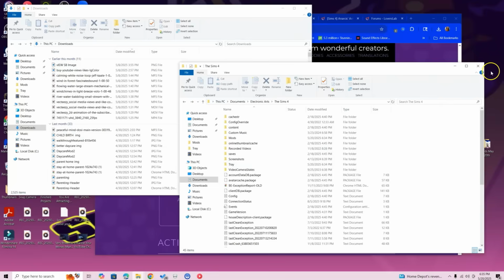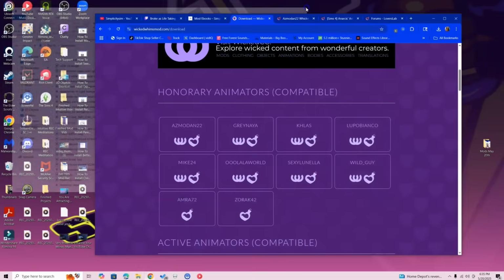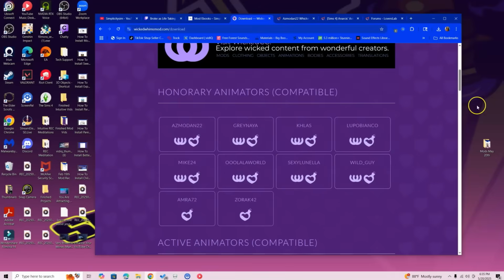And now if you guys are like, okay, cool, I got Lover's Lab down, but I want to know how to install with the other website, then stick around so I can show you how to do that.